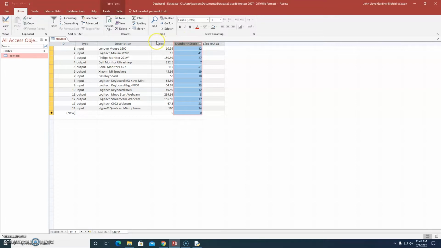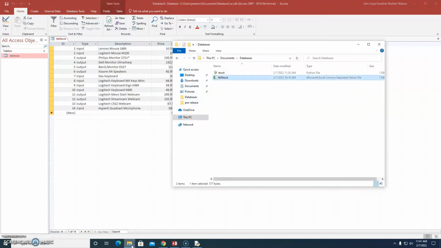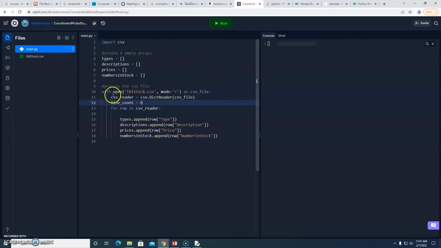Okay, now before we get started with Python, I just want to explain a couple of things. First of all, make sure you have a project folder and that you have a copy of the CSV file in your project folder. So this is the CSV file, and this is my Python file. Secondly, if you're using Replit, you want to make sure that you upload the CSV file into your project area, and then your code will be able to read that file.